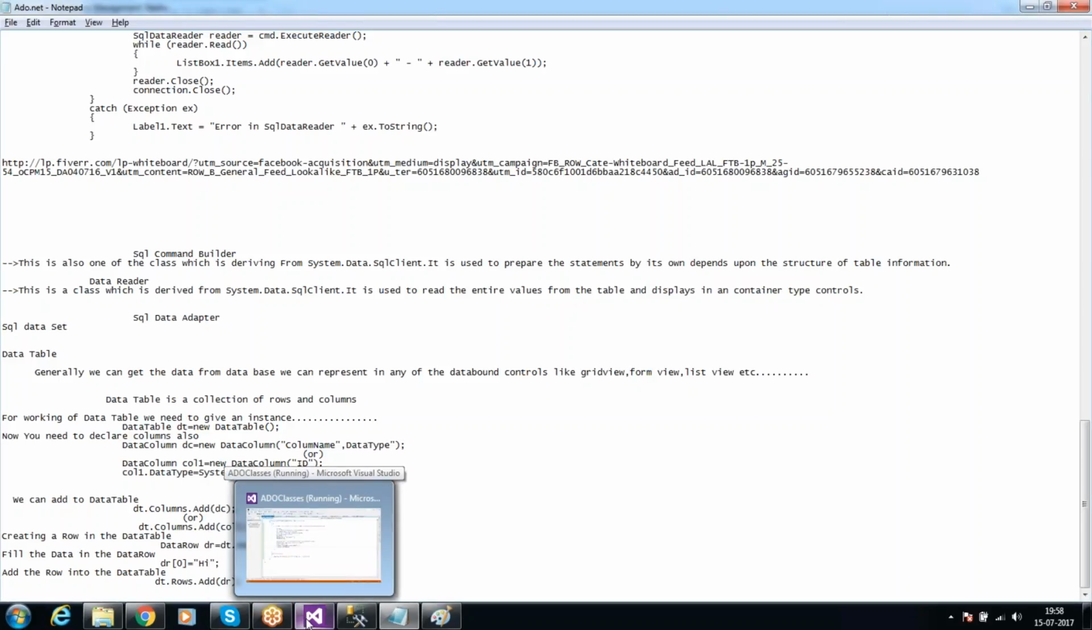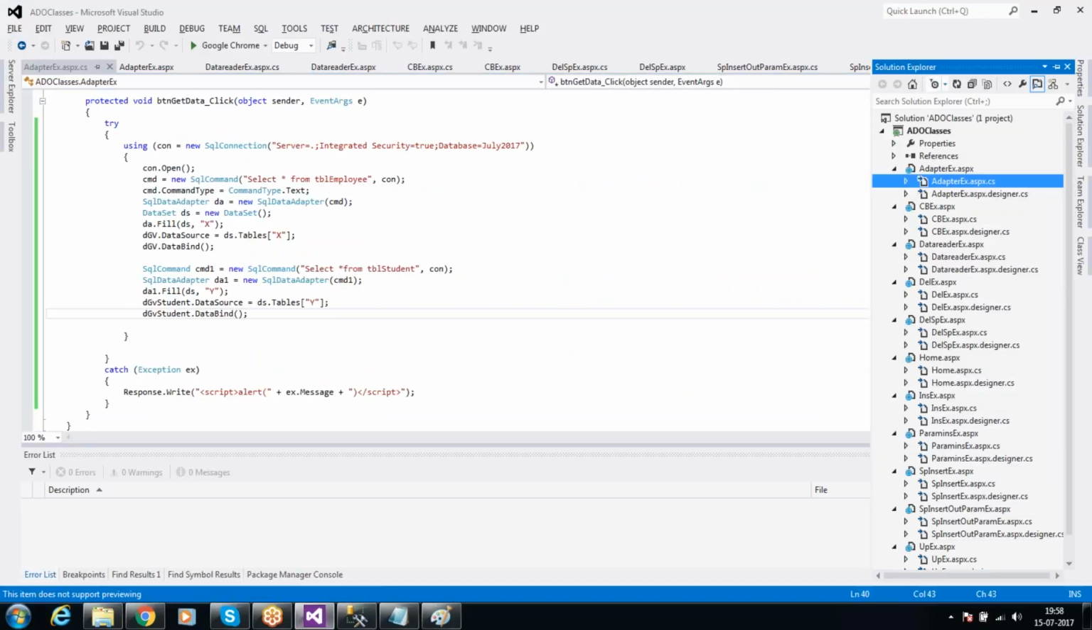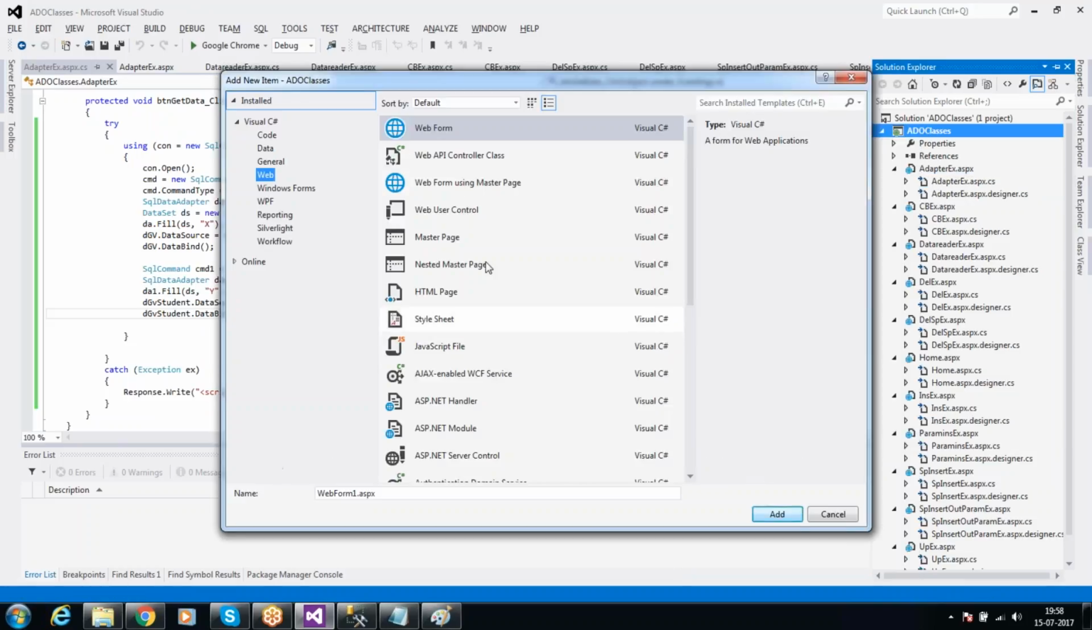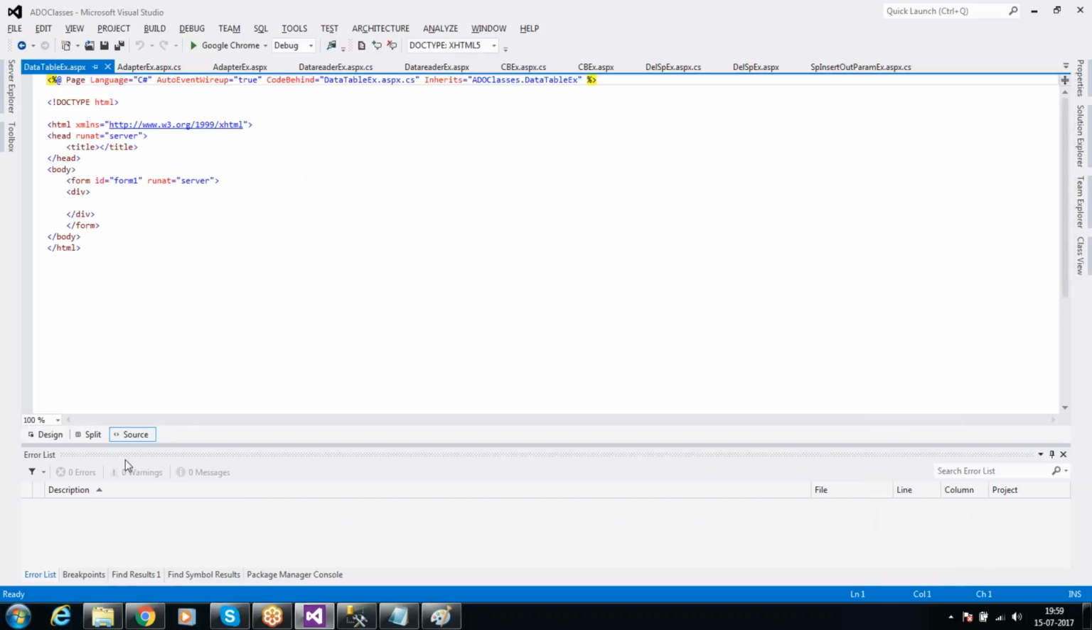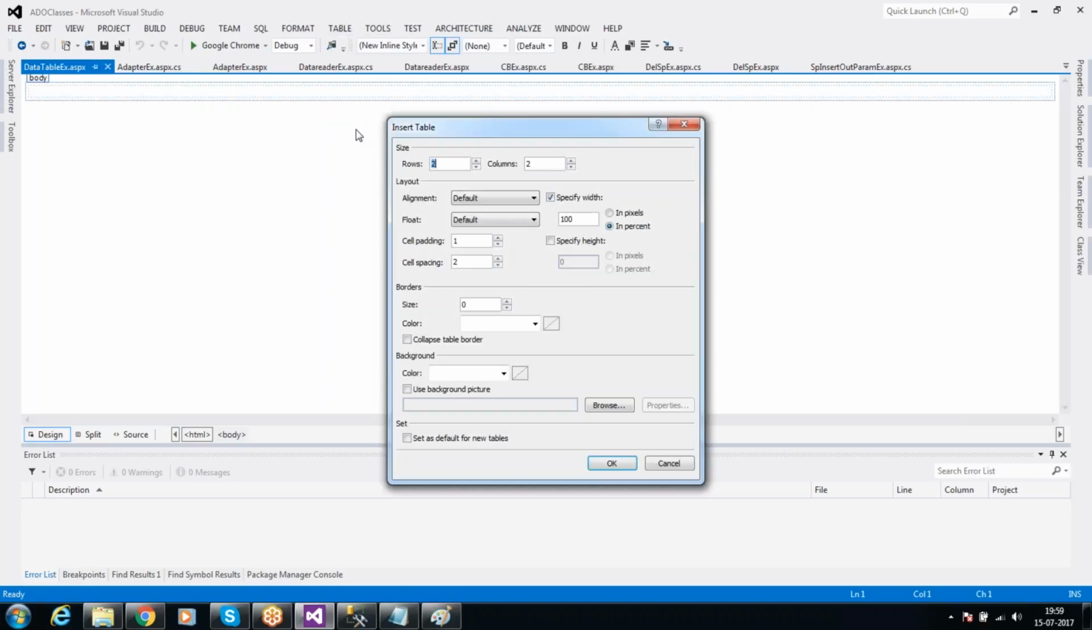I want to show you an example of how we can make use of data table, rows, and data columns. Here I would like to take a new form, add new item. In this form, data table ex, insert a table. I just want to take two columns, and as well as three rows.